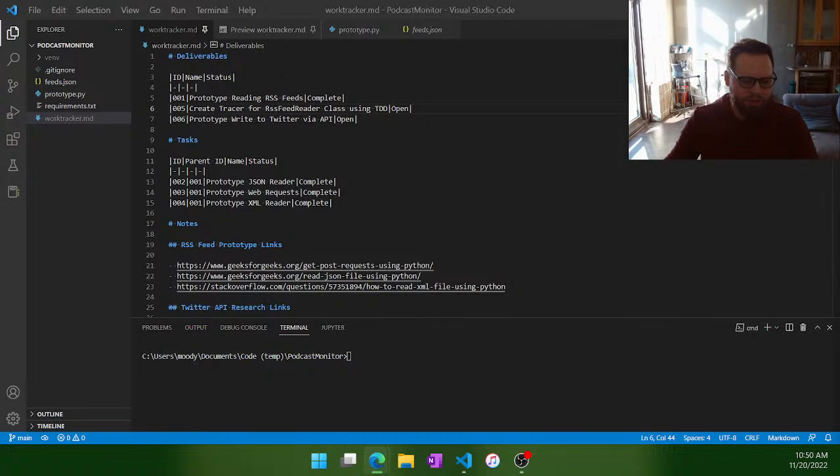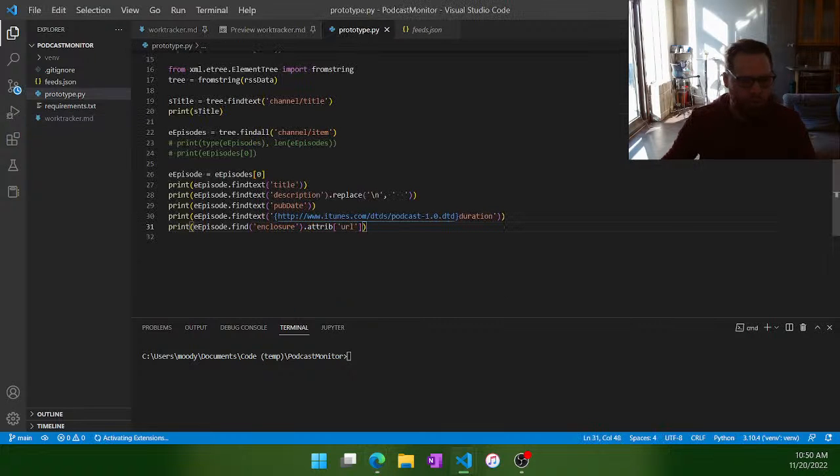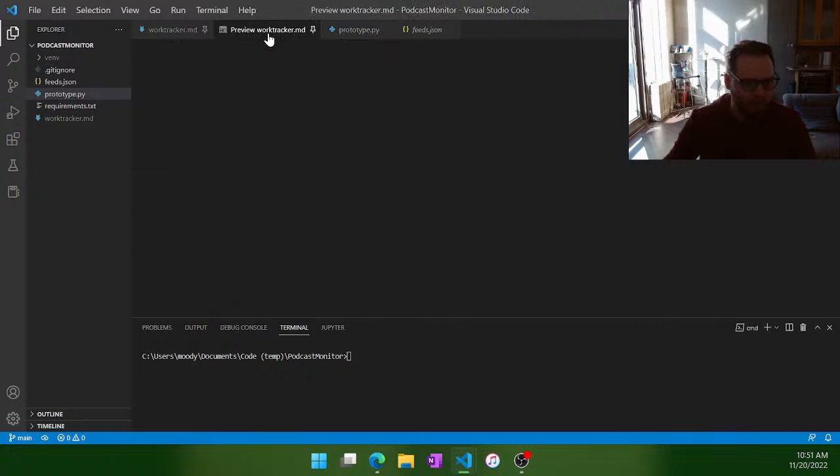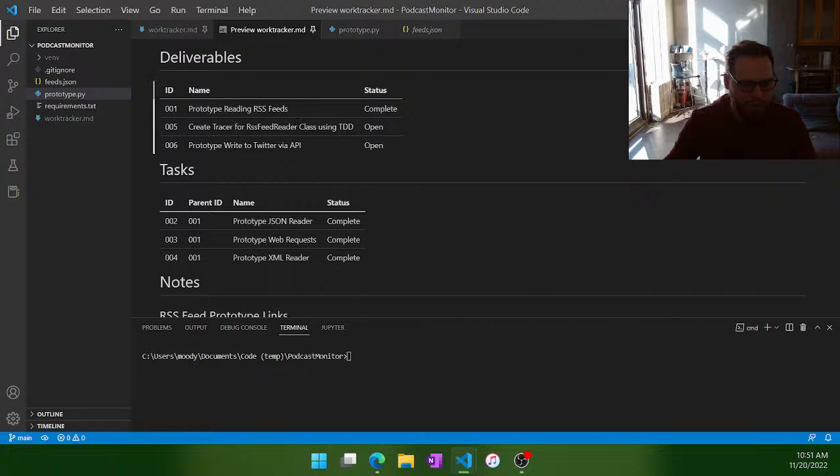So, last time we finished off the prototyping for the RSS feed reading code. We worked on some of the XML stuff and figured out the exact way to use the element tree to go through what we had, and we were able to find the title, description, publishing date, the URL to the actual MP3, as well as the duration of the podcast.